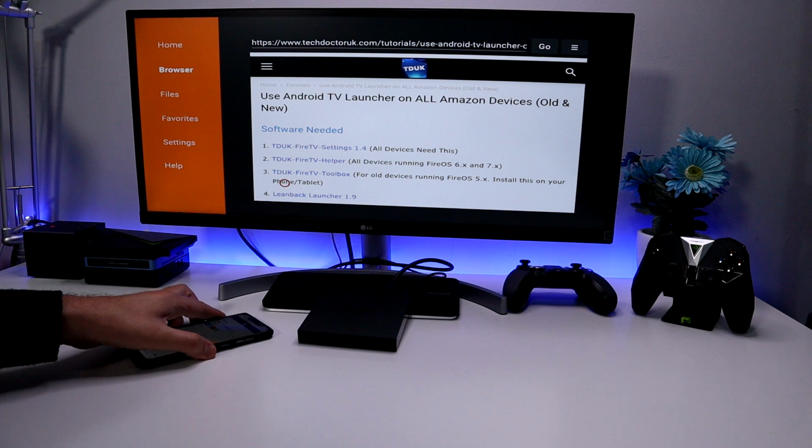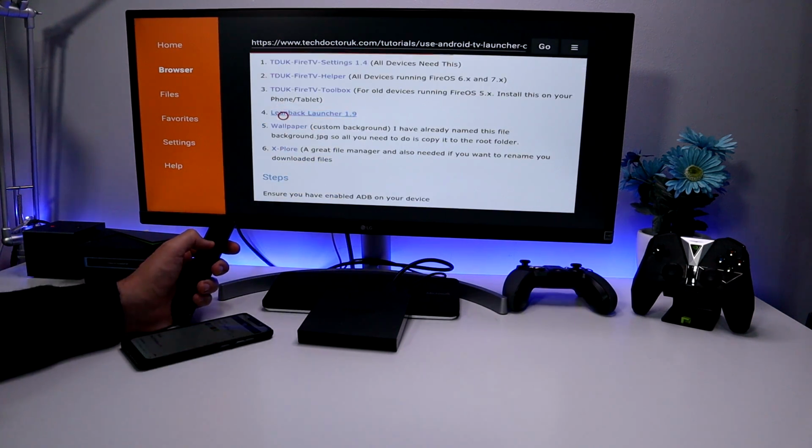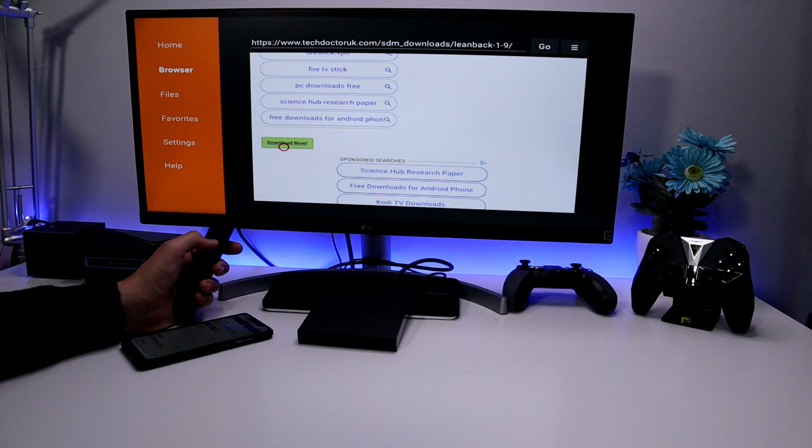Let's put that down. Let's also get the lean back launcher. Let's click on that. Scroll down. Click on the download button.